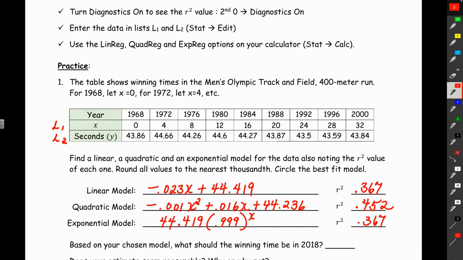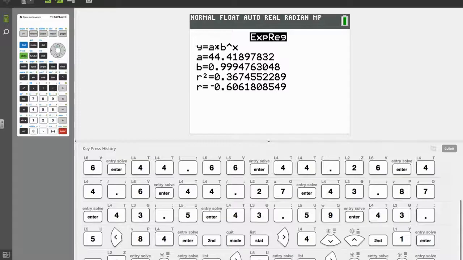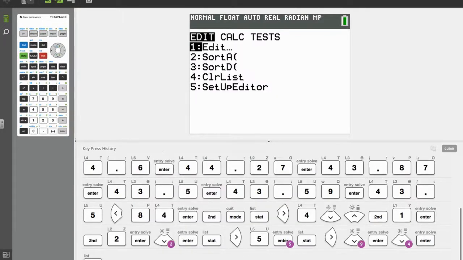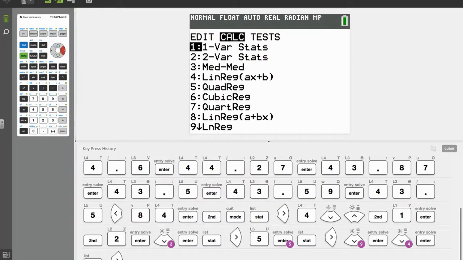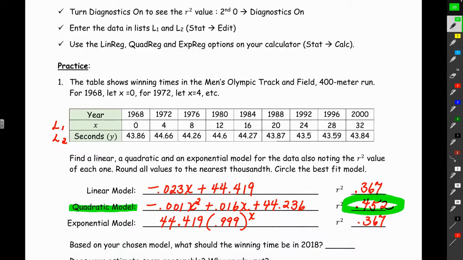And if we're looking at linear, quadratic, and exponential, it looks to me like the quadratic model is our best fit model because we have the highest r-squared. Now, if you go back to your calculator and go to stat calc, you'll see that there's lots of other models we could try. We could try cubic, we could try quartic, and you might find a better fit. We're just going to stick with these 3, but there could be other models that are a better fit. But from the ones that we observed, the quadratic model is the best fit.